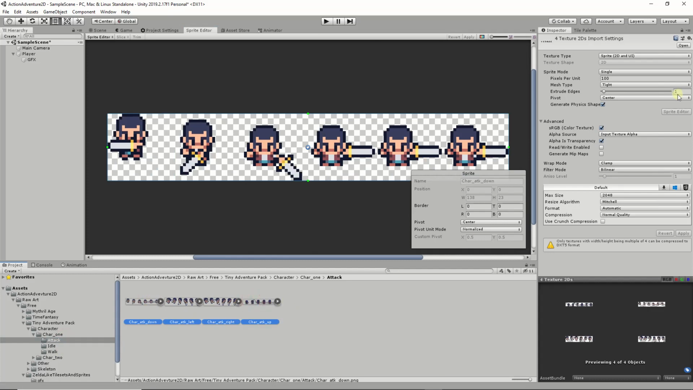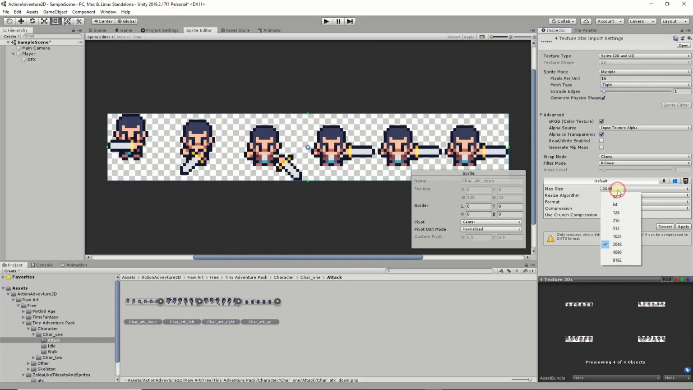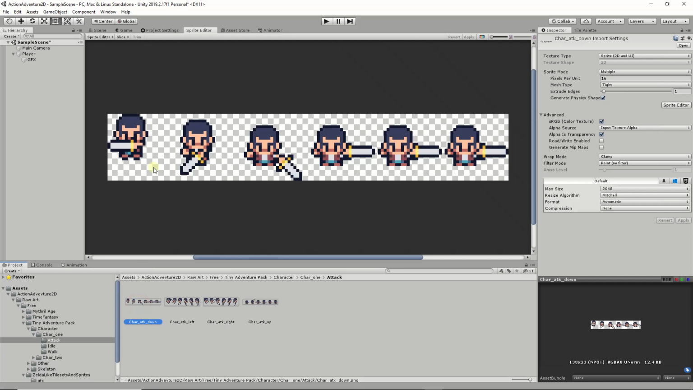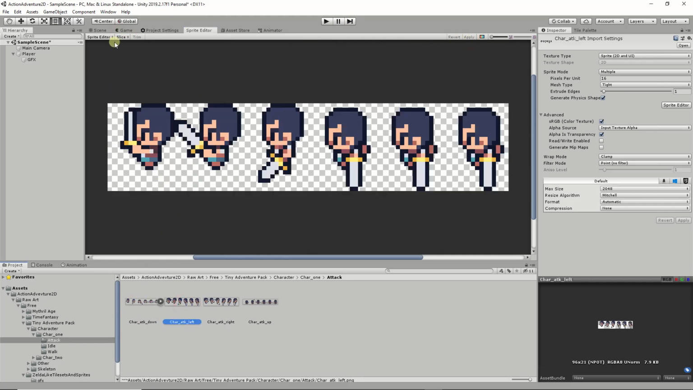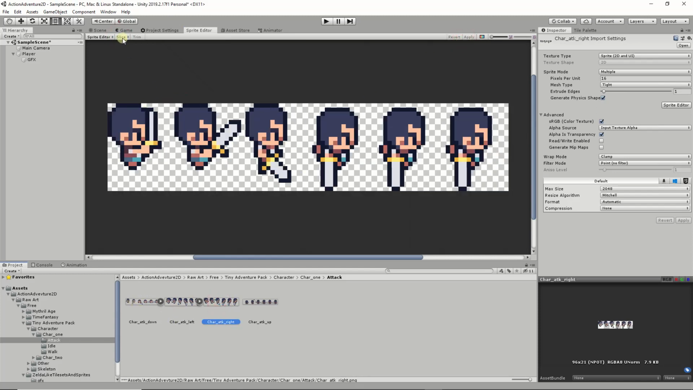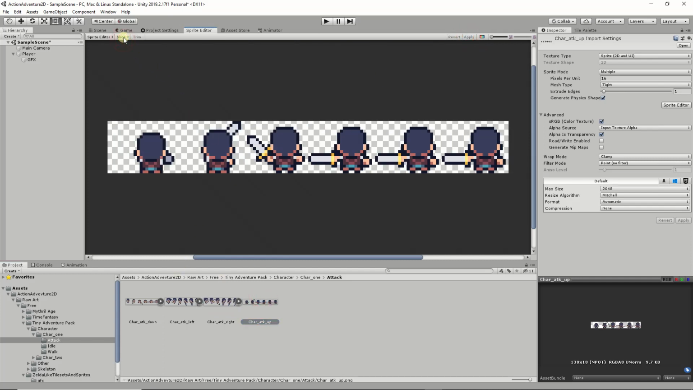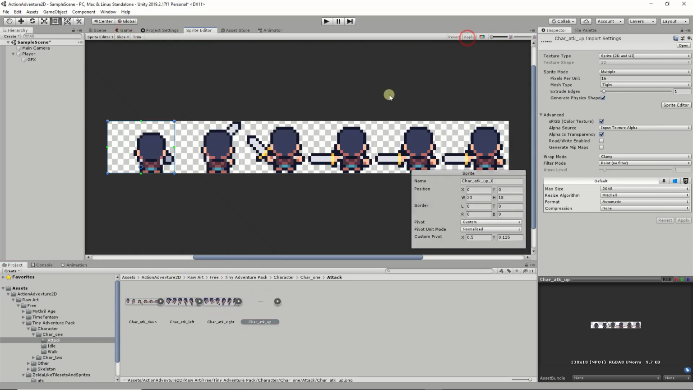So we're going to select all of them. 16 pixels. Multiple. Oops. None. And bilinear point. So slice, slice, apply. Slice, slice, apply. Slice, slice, apply. Slice, slice, apply. Alright.